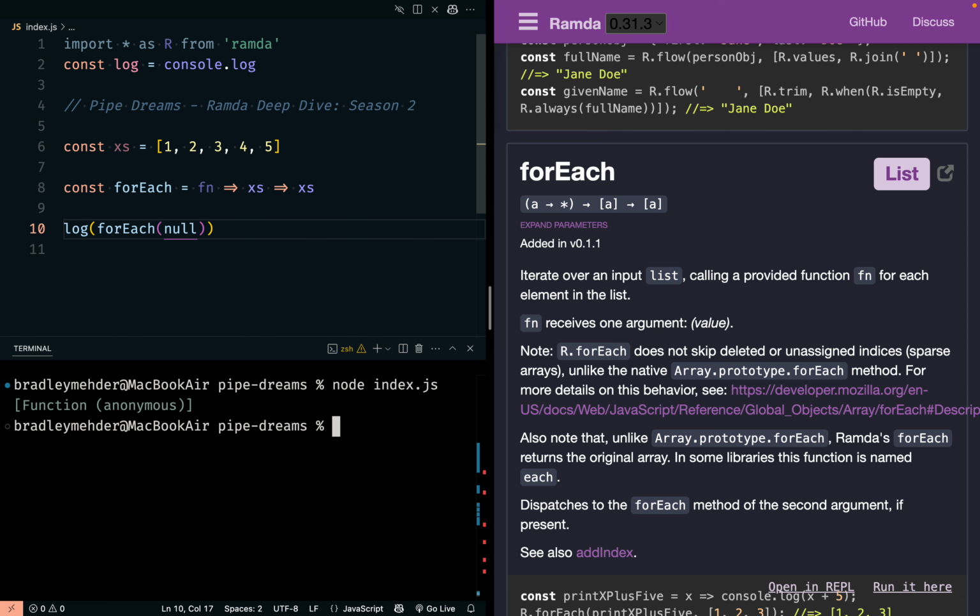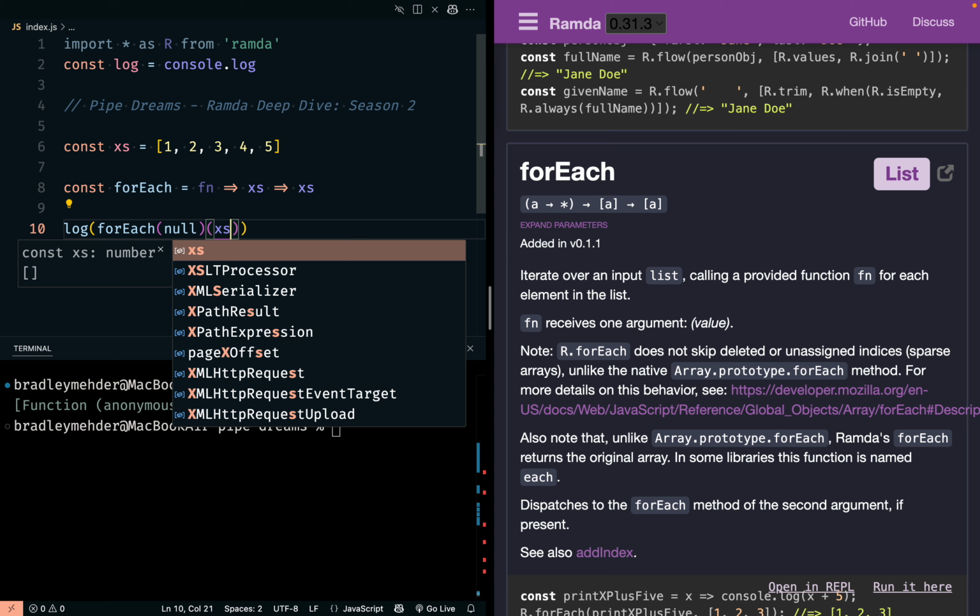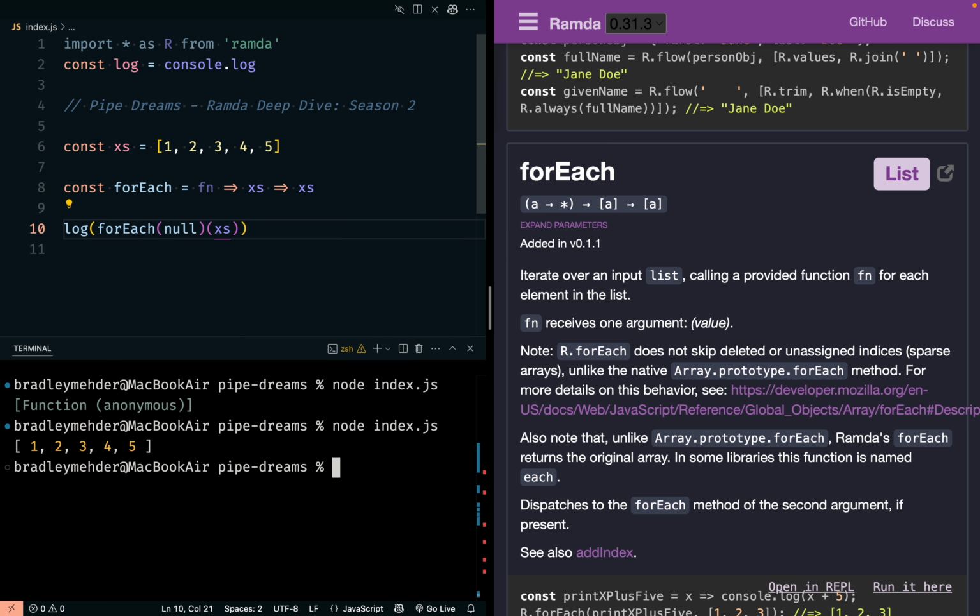I expected to get the original array. Oh, I see. It's curried, so we've got to pass the data to it, right? Yeah. So that's half of what it does. We pass in a function and an array, and it gives us that same array back. So it's really just like the identity function, in practice, as far as the result that you get back.